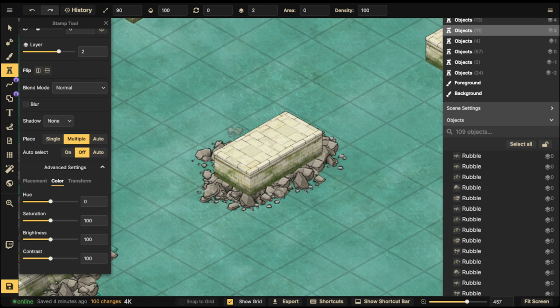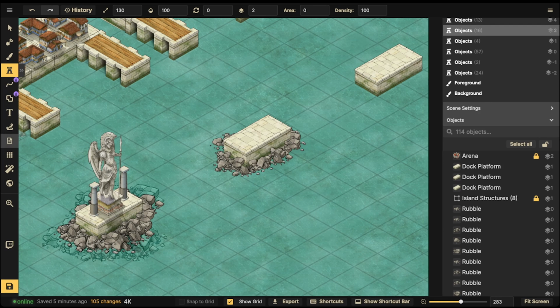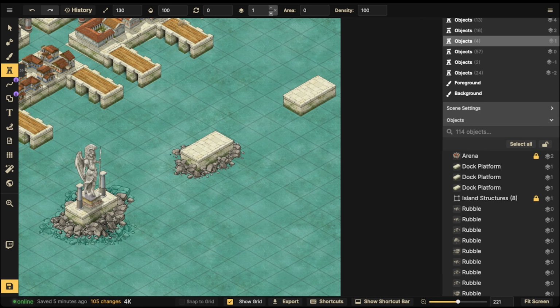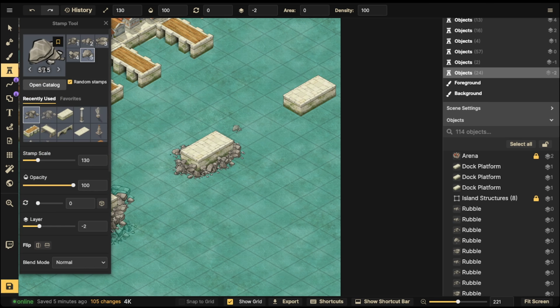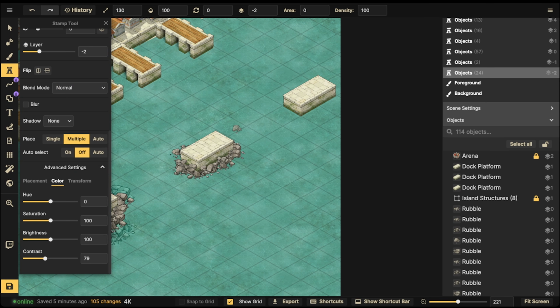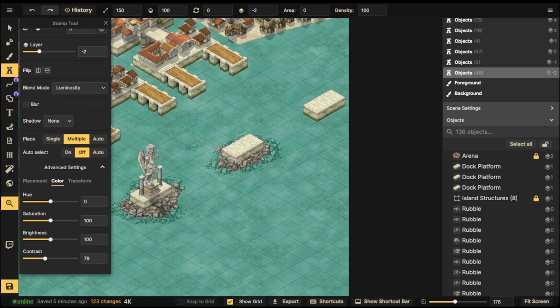I'm going to go up to layer 2. Remember, we're going to do that trick where we hide some of the line work at the bottom here. That works out great. And then we'll do that last step. Put them at layer -2. And then do that contrast and luminosity blend mode. There we go. And it looks completely different.